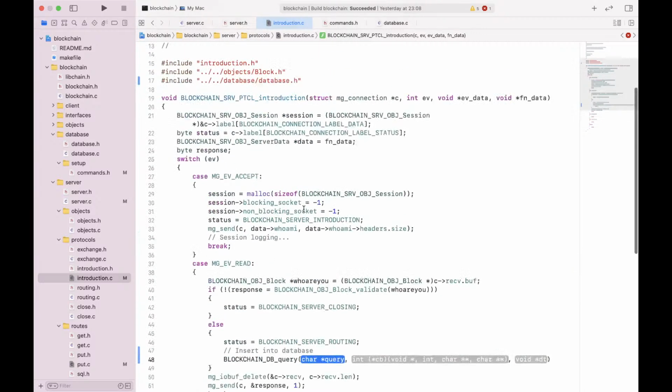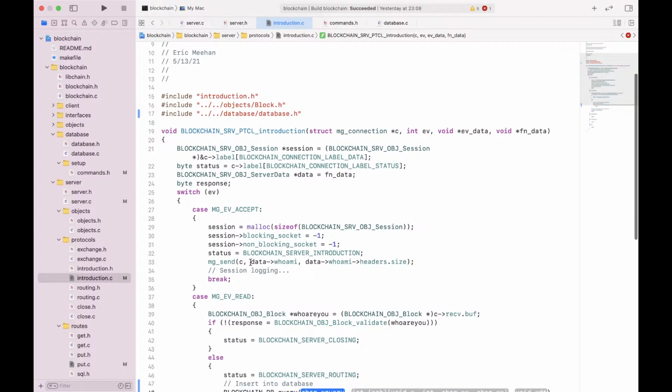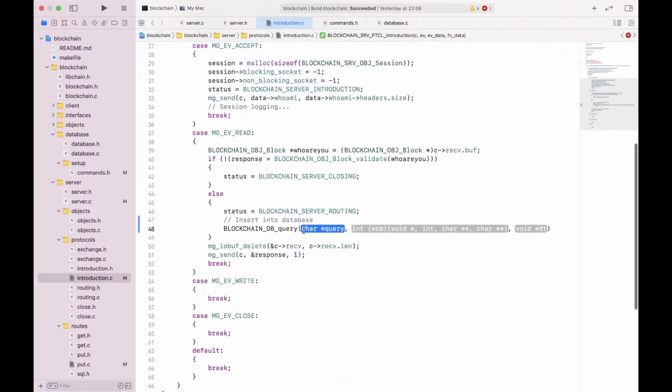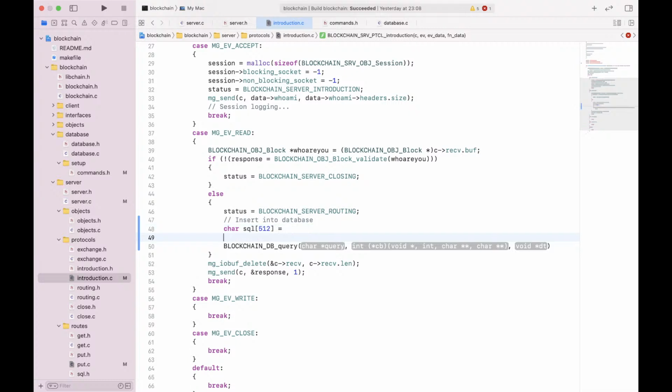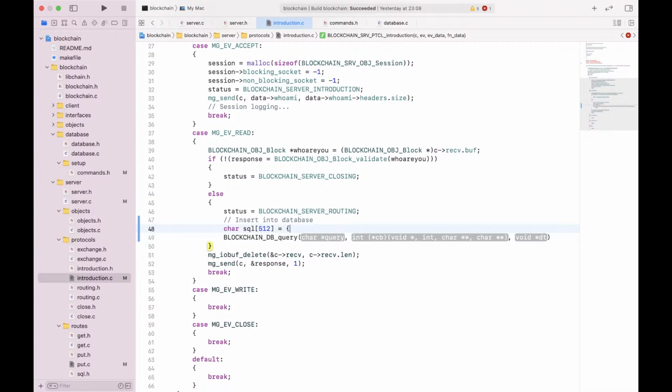Query. Okay, I see. So our query, what are we going to query with? First we need to format this string. So we'll have a character pointer, we'll call it SQL. Actually, let's give it 512 characters, and we'll set it equal to 0 just to clean it out.